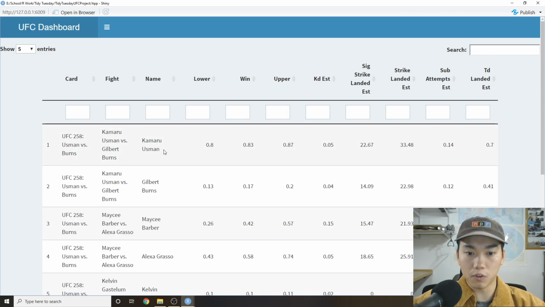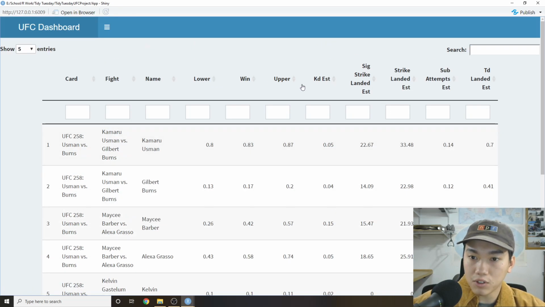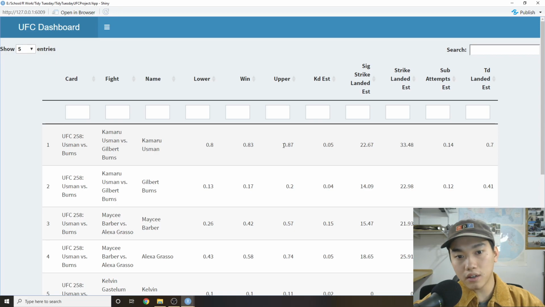So we can see the predictions for the Kamaru Usman and Gilbert Burns fight. We can see the Macy Barber versus Alexa Grasso fight. You might also see that we have these little intervals. We have the lower, the predicted, and then the upper probabilities of the fights. And one of the things that I found kind of interesting, which makes sense, was that if I predicted Kamaru Usman versus Gilbert Burns, and then also did Gilbert Burns versus Kamaru Usman, so we swapped out the fighters and opponents, the probabilities didn't actually line up one-to-one. They weren't exact complements of each other, but they followed the actual trajectory.